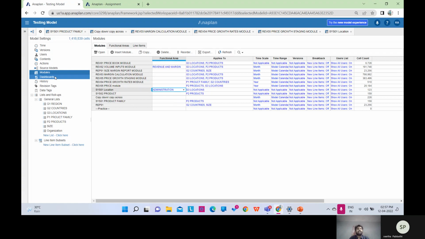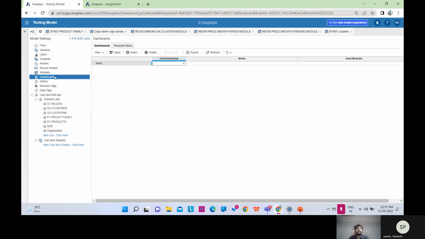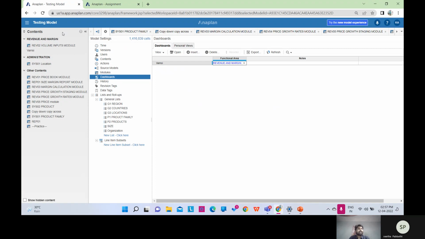And if you want to assign functional areas to the dashboards, it's also a very easy process. Here you can see we have Vamsi. This is one of the dashboards I created, and here the functional area option is available. Just click this and you can see these two options. You click revenue, and here in the contents bar you have revenue and margin. You can assign the Rev02 volume inputs module to revenue and margin, so it will reflect in the content bar. And for administration we can assign the system module, so under administration the 601 will appear.